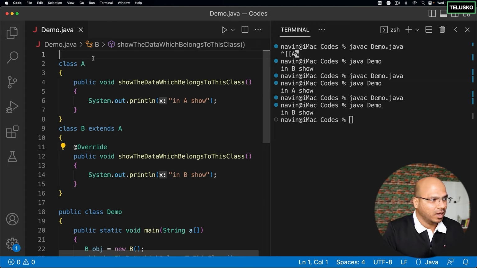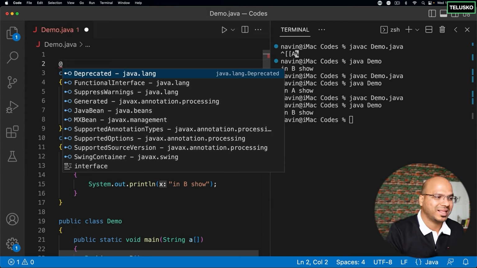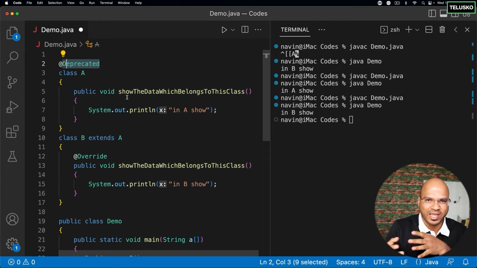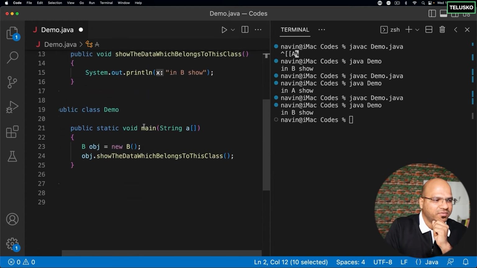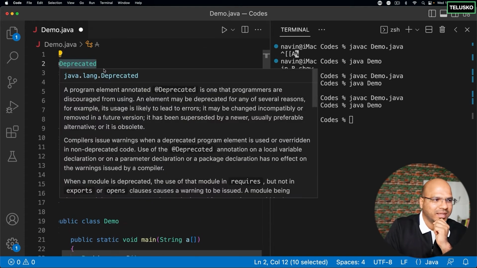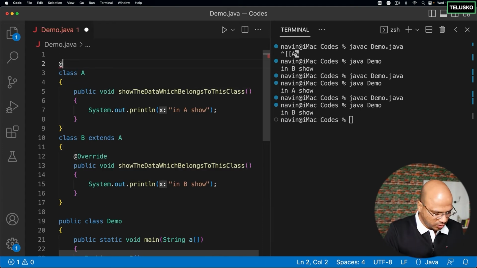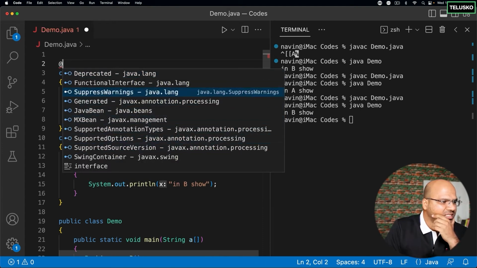So for example, there might be some annotation which you will be using on class level. Example, if I say deprecated, this is one of the annotations we have. Now, what we are saying is that we have this class A. Deprecated simply means you can use it, but don't use it. It is deprecated. Soon it will be removed from the Java language, or there is a better alternative for this. So you can mark your class as deprecated so that if someone tries to use your class, they will get to know that this class is deprecated.